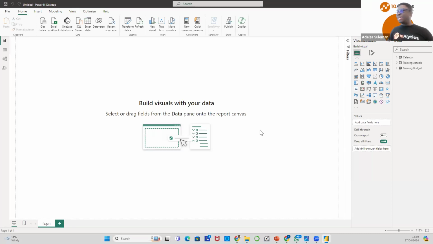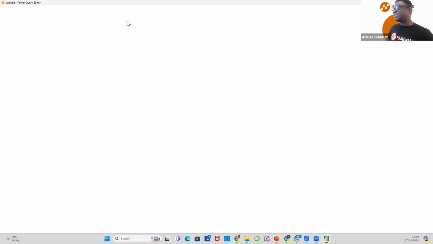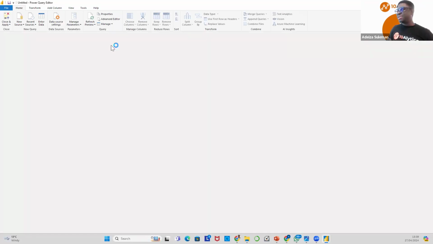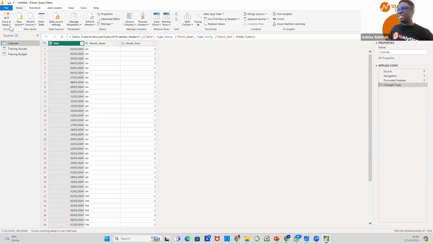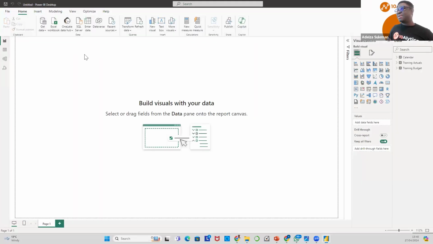So where I clicked for it to load is here. Let me show you. I can go back to the Power Query editor. All right. So what I did, Ifoma, was to click on this top left corner, close and apply. So when you click on close and apply, it would load your data into Power BI. And you'd see all the tables you have loaded: calendar, training actuals, and training budgets. Now we have three different tables.